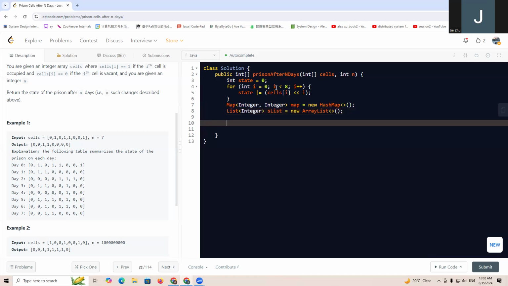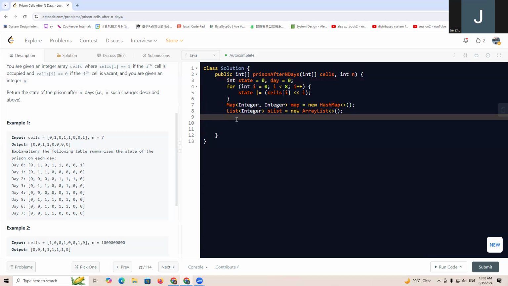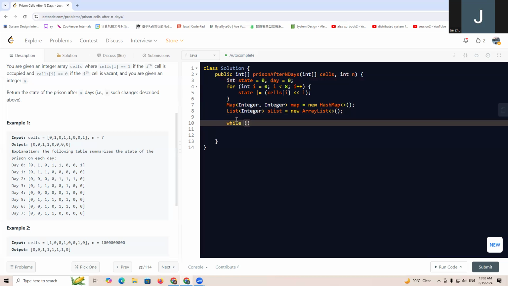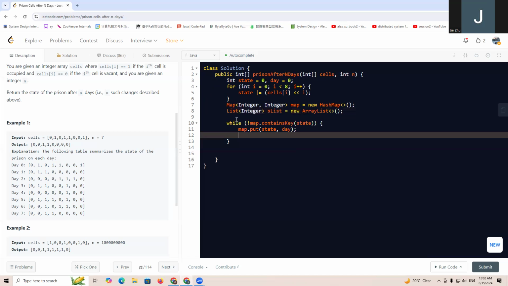Then we can have date, right? Date equals 0. So what we do is while this map contains key state, right? If that contains, then we'll have map put this state, and the state list should add state.